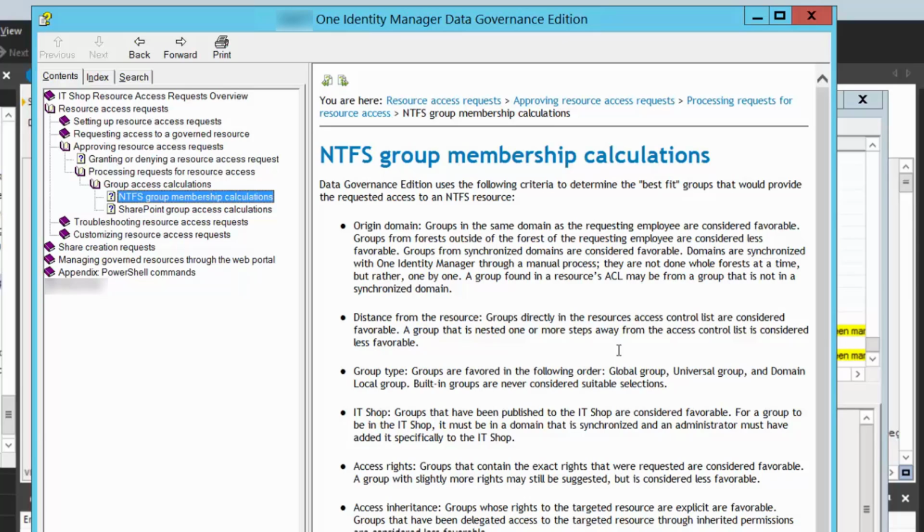For example, if you have a group like a domain local group that's ACLed on a resource, and nested in that domain local group is a global group, and the people with access are actually in the global group, then instead of suggesting the group that's directly on the resource, the domain local group, DGE will suggest the global group, because that's where the people are. That's the suggested way of providing access to resources. So we will suggest the global group that's nested in the domain local group that's on the resource.